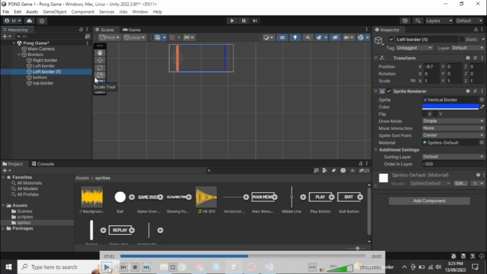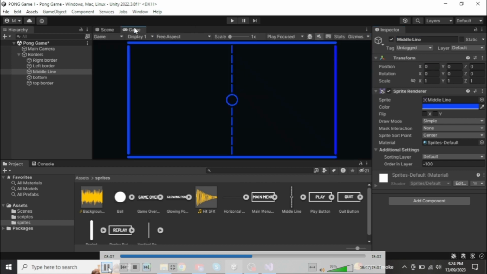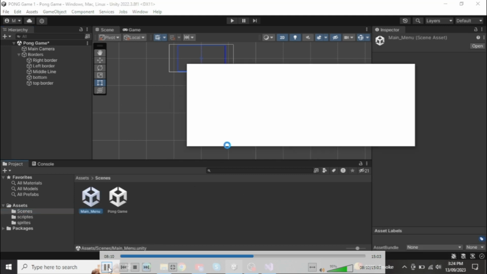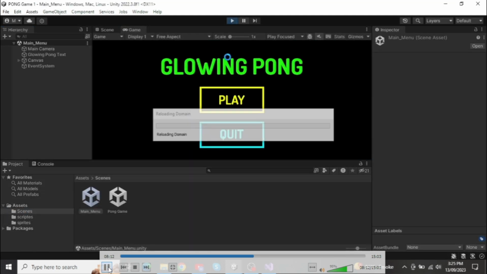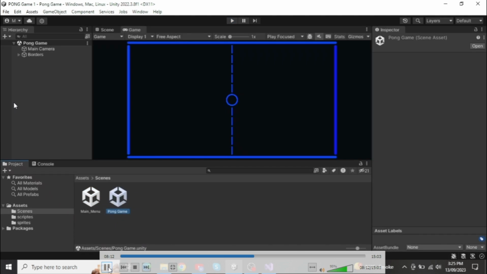Now duplicate left border and rename middle line and simply drag and drop middle line in sprite render and change position X 0. Now our frame for game is ready and main menu also ready.